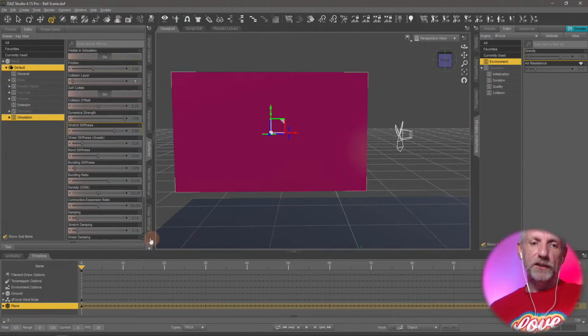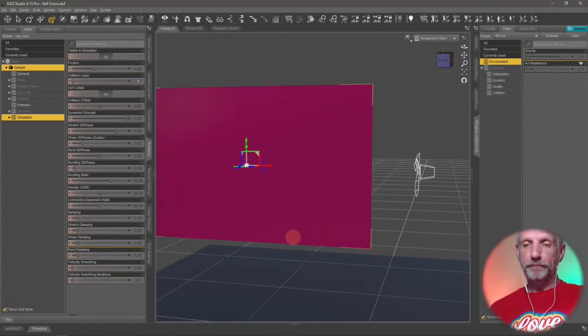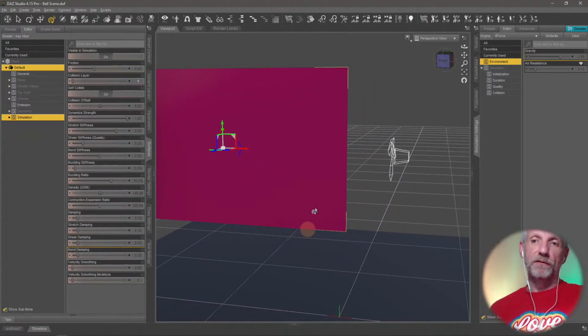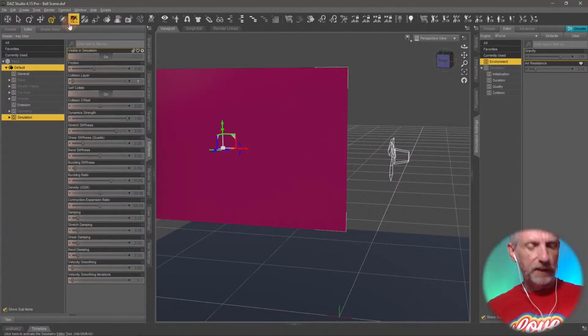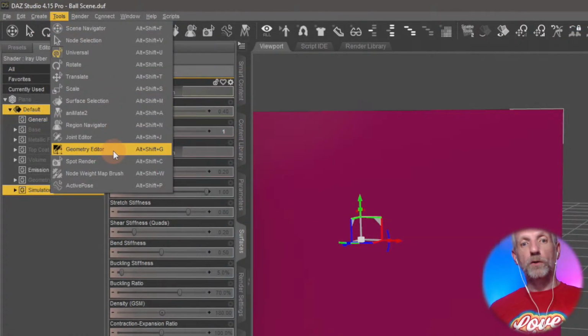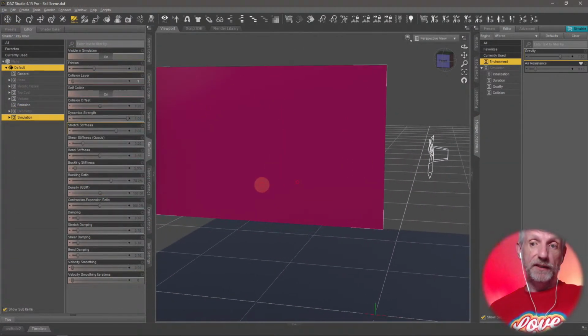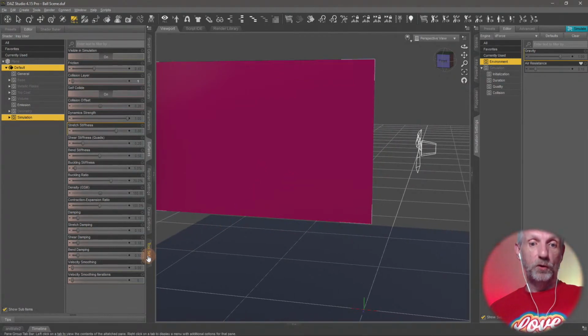So we need a combination of the geometry editor and the weight node brush to make that happen. Let's start with the geometry editor first to make our selection here. This is a little scary if you're not familiar with the geometry editor. It's either this little icon here, or it's also under the tools menu, and it's here, the geometry editor. Alt-Shift-G is the default keyboard shortcut for that.